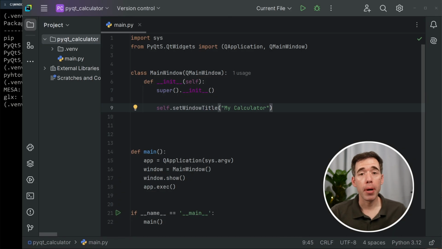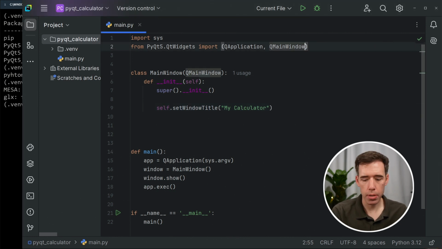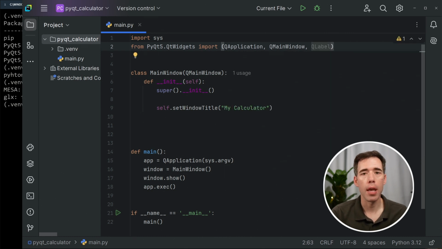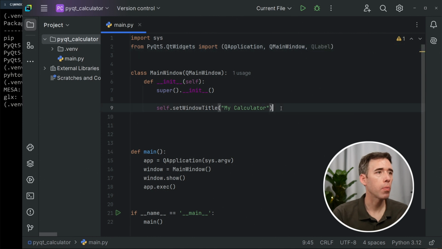We're going to start off by putting a label on the window. So the first thing that we're going to need to do is import QLabel. This is a widget. Widgets are things that we can add to our GUI. So they're things like labels, buttons, checkboxes, or more complicated things like lists and tables. But we're starting out with a QLabel. So let's add a QLabel to our window.